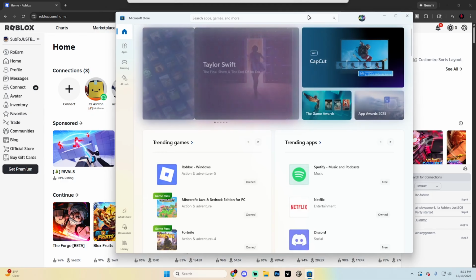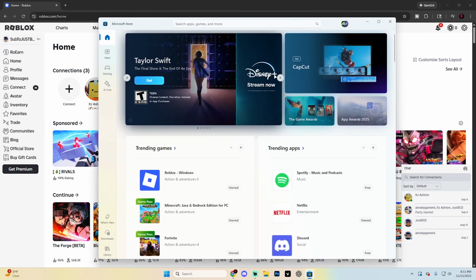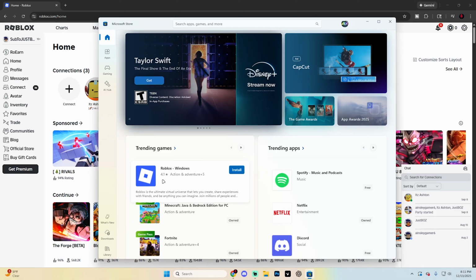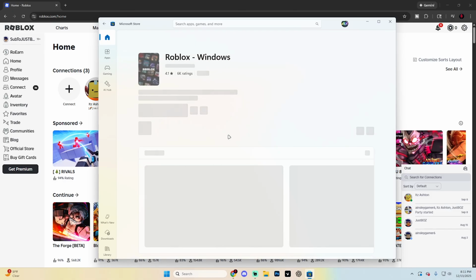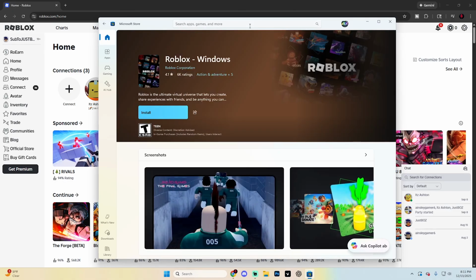It's going to redirect you to the Microsoft Store, which is going to look something like this. And if you scroll down immediately, you'll probably see Roblox since it's always trending. If you don't see it, search for it up at the very top. Essentially, just go ahead and open it up though, and if there is an update, you'll see that there is an update button right here. Simply go ahead and click on it and it's going to update automatically. If you don't see an update button, that means Roblox is already on the latest version.